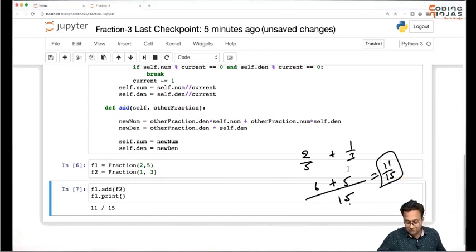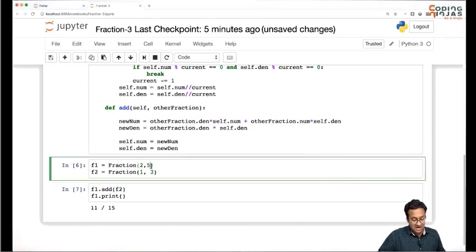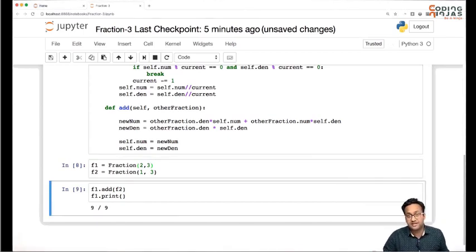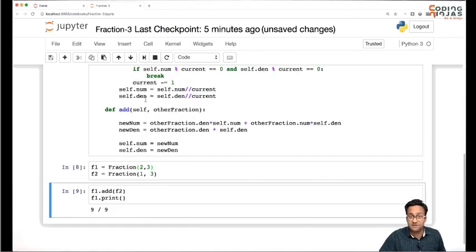Okay. So let's try one more time. Let's try to add 2 by 3 and 1 by 3. So 2 by 3 and 1 by 3 being added is giving you 9 by 9. That's a little weird. It should ideally give us 1. So basically we want that whenever we add two fractions, the resultant should be simplified, right? The resultant should be simplified. That's very straightforward because we already have the simplify function.